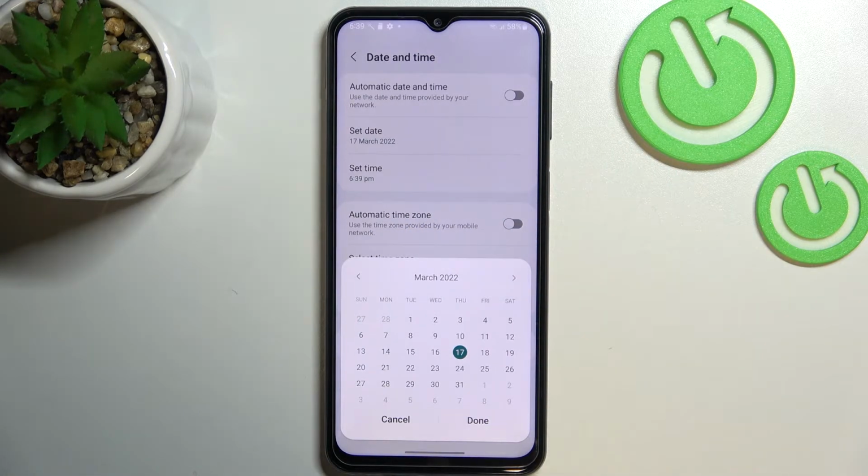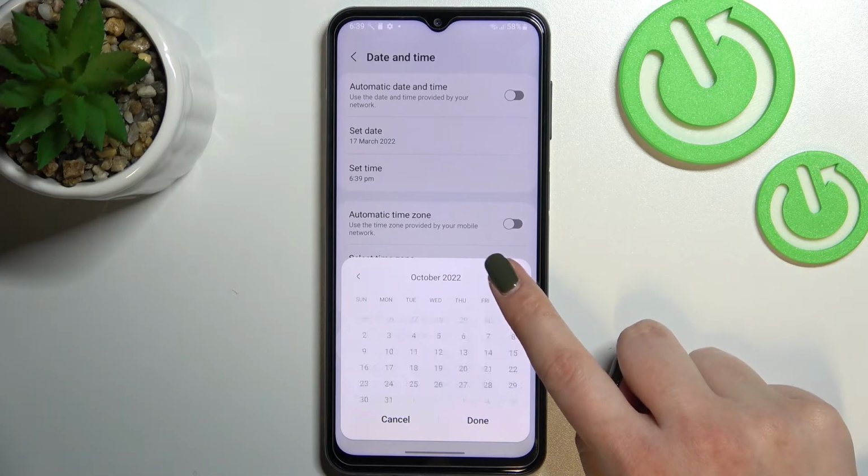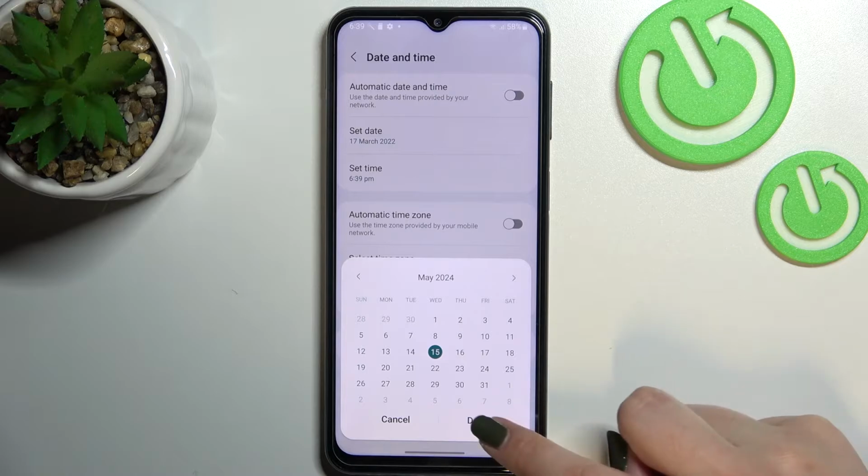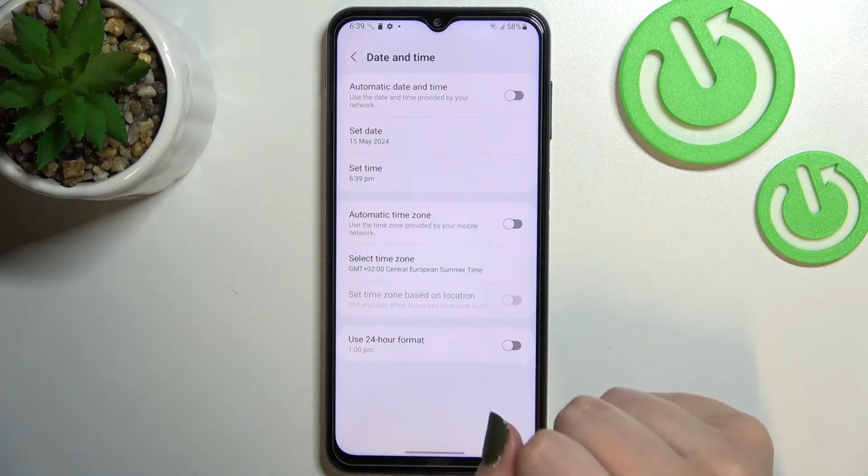and as you can see, right now we can freely tap on set date, and from this calendar we have to pick the date we want to use. So let me pick randomly this one. Okay, tap on done, and as you can see it will be immediately applied.